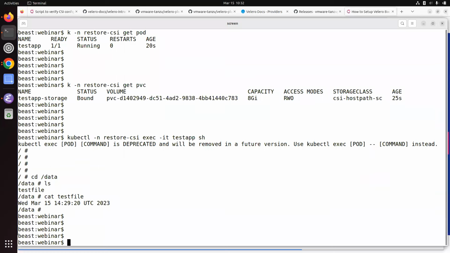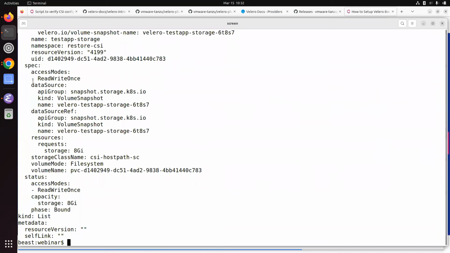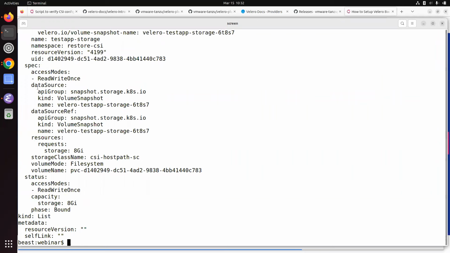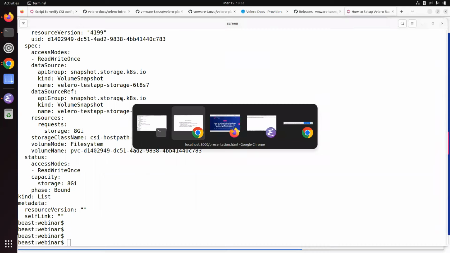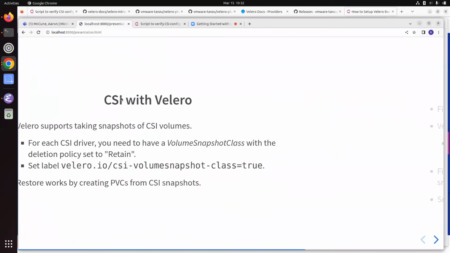I quickly want to show the PVC here, and I want to point out this particular one. So when Velero created the new PVC in the new namespace, the data source is pointing to the snapshot. So this is what I meant when I said you restore from the CSI snapshots by creating PVCs from the snapshot. There is no data transfer involved in this, right? Okay, that completes what I want to talk about for the CSI.